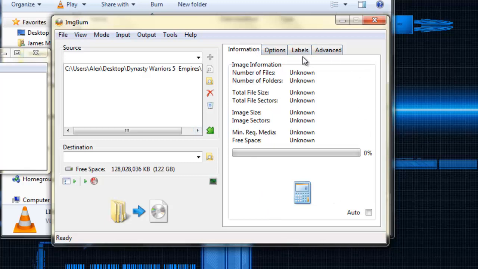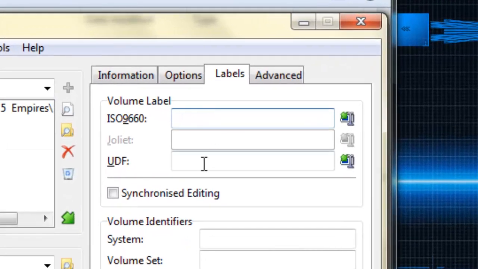Alright, now this part is kind of important. You need to label at least these two, the ISO 9660 and the UDF. Now, depending on what you're doing, if you are burning a game or you need to convert a game to ISO, or if it's a movie or software, that all depends on what you put in there. But for my use, I'm going to put, now I'm just making this up off the top of my head, DW5 Empires, because that's the name of the game. I'm going to do the same for the UDF. DW5 Empires.